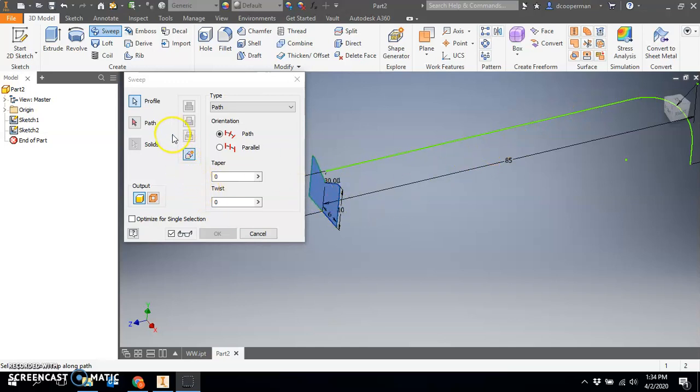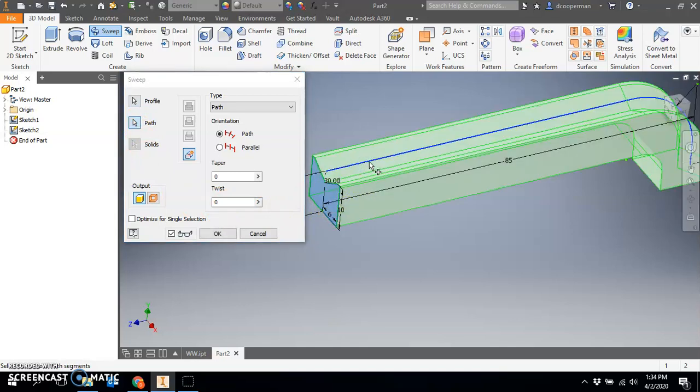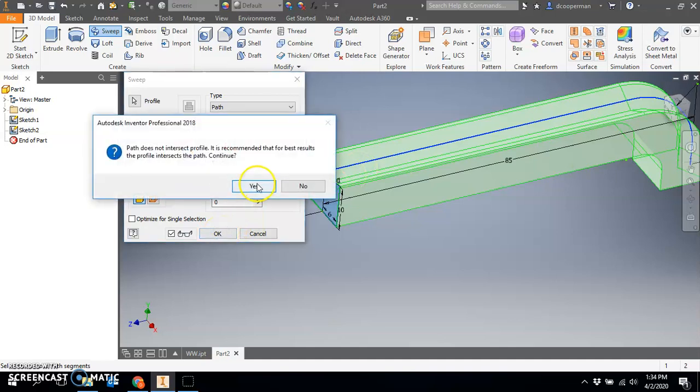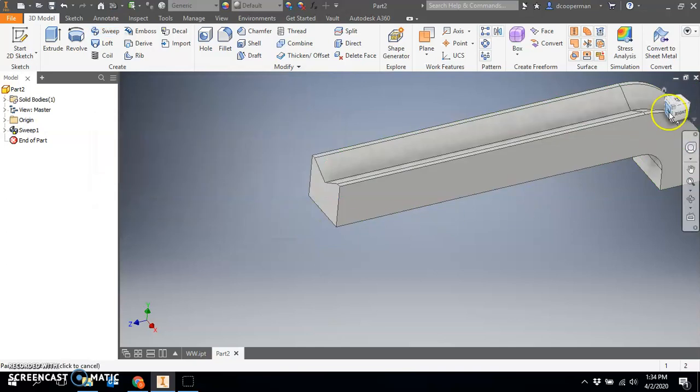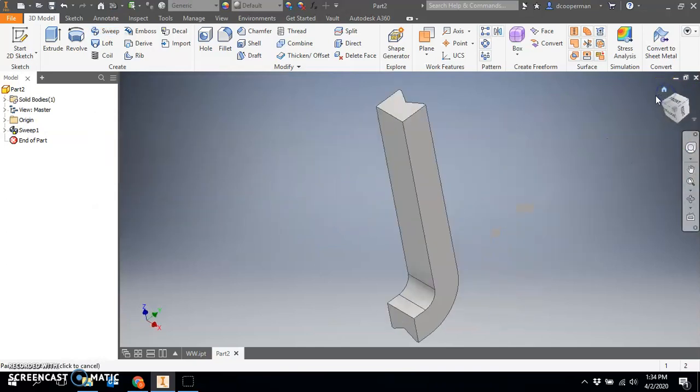In this case, Inventor already knows that my sketch 1 needs to be the profile because it's the only closed loop in the project. Notice how it's already blue. So I'm going to have to go ahead and choose path, and I'm going to tell it the path that this must sweep along. So select right here. It gives me a cool little preview, and I'm going to hit OK. Path does not intersect profile. Sure, hit yes. And we have a beautiful piece.